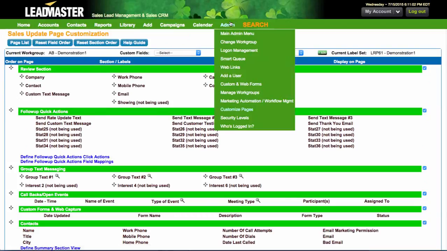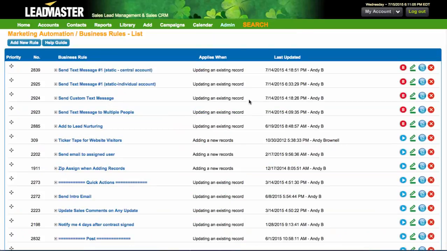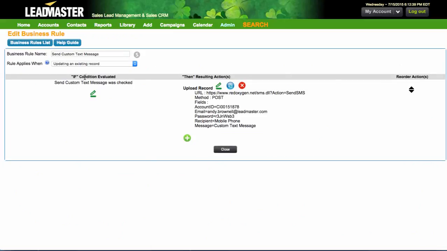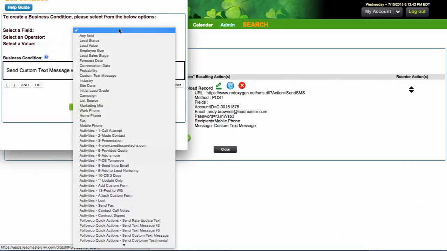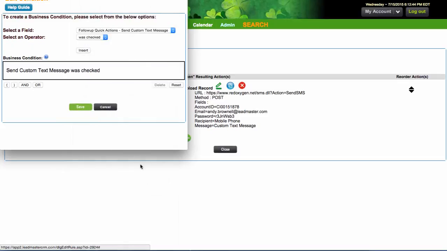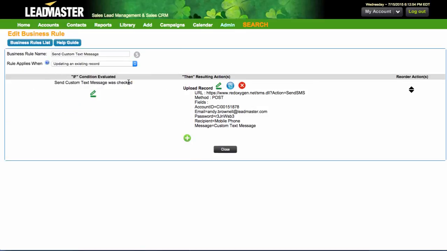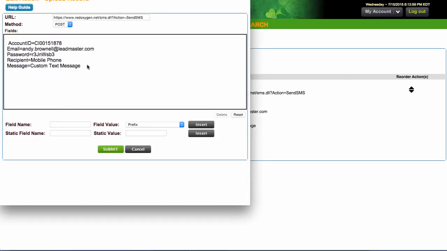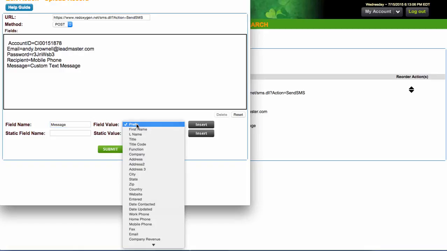That's the standard label for it. And now we go back to workflow automation, send a custom text message. So again, I have the condition that if someone clicks send custom text message, and I've already inserted in there, let me delete and show you again, insert. So if send custom text message was checked, then do this. It's very similar to the previous one, except that now instead of a static message, I've used the field.